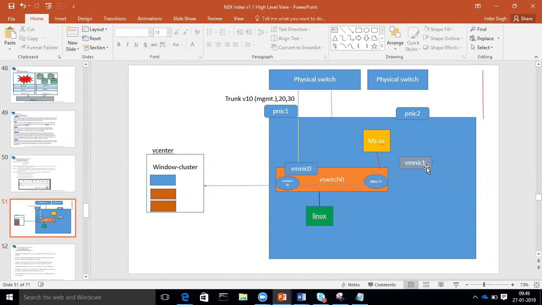Only one PNIC can be mapped to a virtual switch. That is wrong. Multiple PNICs can be mapped to a particular V switch. Let's say we have V switch 0, we can bind both PNIC 1 and PNIC 2 to this switch. And if we have another virtual switch, we can bind that virtual switch to V switch 0 with another VNIC. So that is possible.